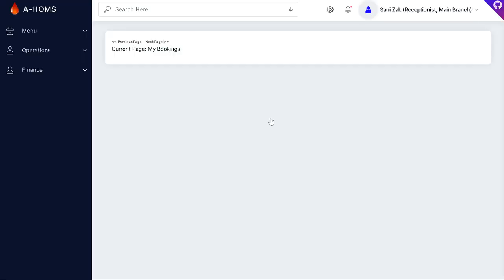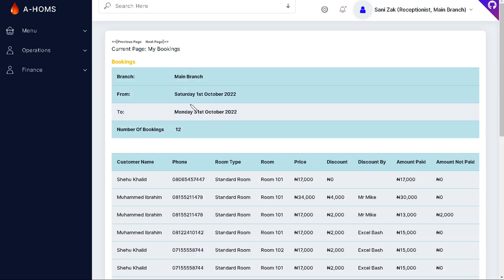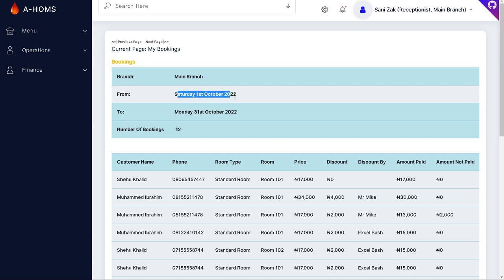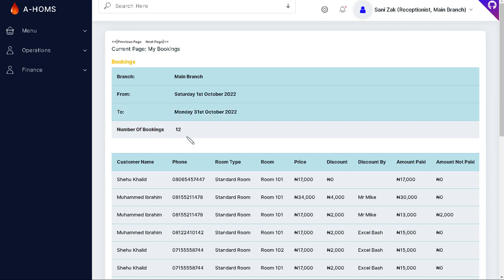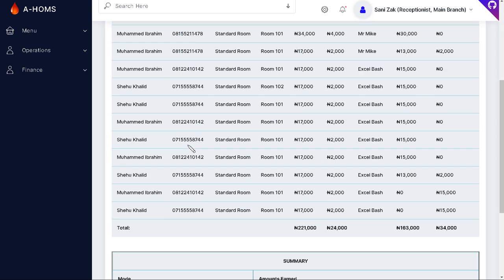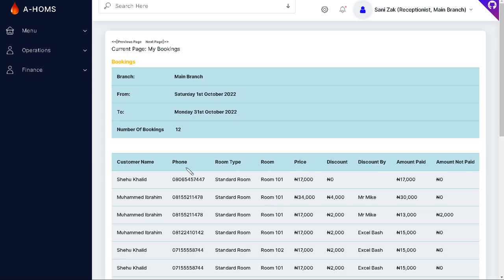So you click on submit and it shows you the list of all bookings done. So it says from Saturday 1st October 2022 to Monday 1st 2022, these are the number of bookings. Okay, and then it puts you through on all of them. At the end, it gives you a summary: how much has been earned in cash, how much has been earned in transfer, and the total earned for that period. All right, but that is one out of many.